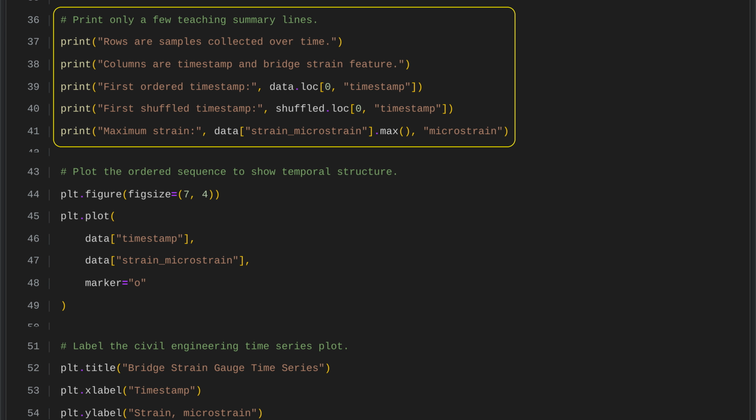We print a brief summary to understand the dataset. Each row is a time-based sample, with columns for the timestamp and bridge strain measurement. We compare the first timestamp in the ordered and shuffled data to show how the order changed, then report the maximum recorded strain in microstrain to identify the peak value.